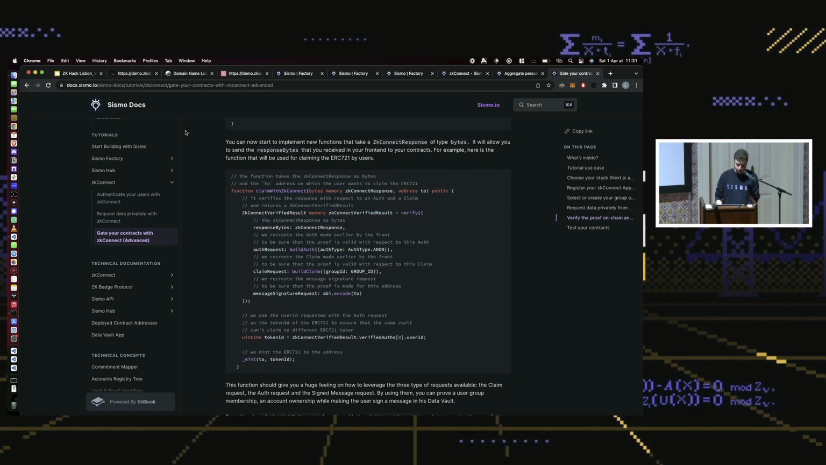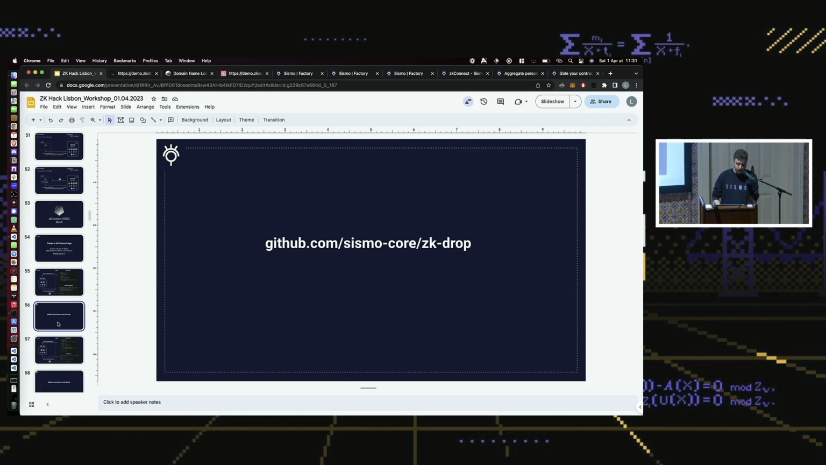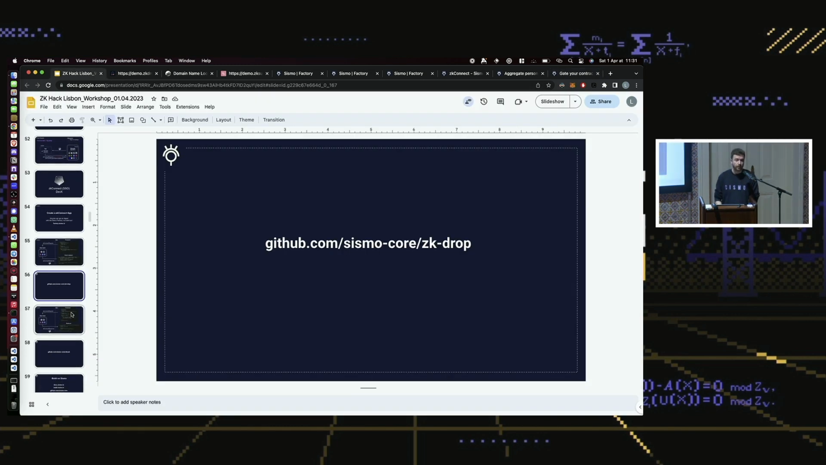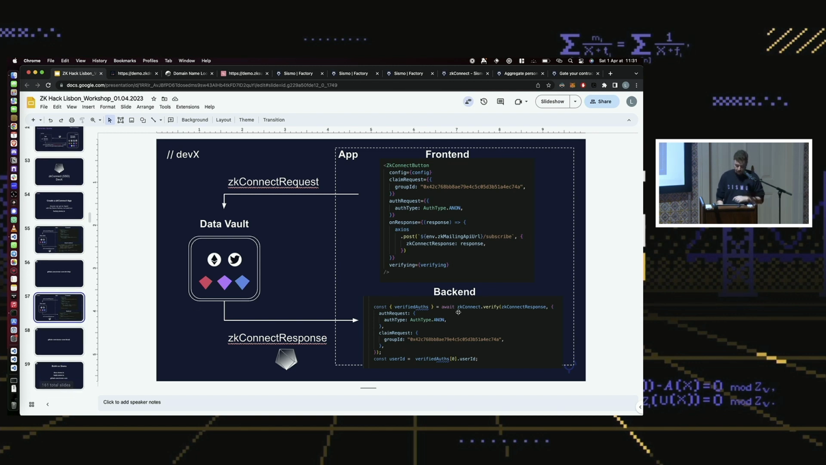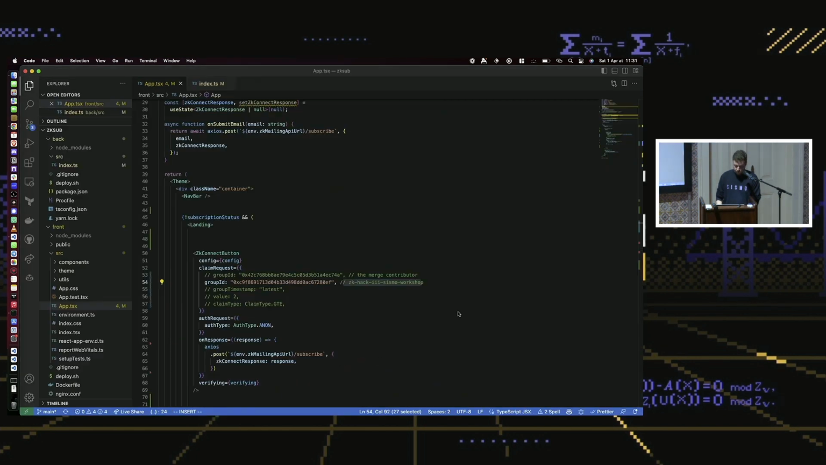So now we can also do this in a more Web 2 application with a backend. It's our mailing list ZK sub application I demoed before. And so let me show you.